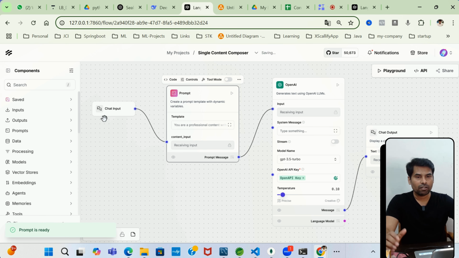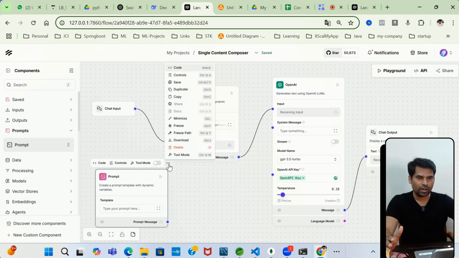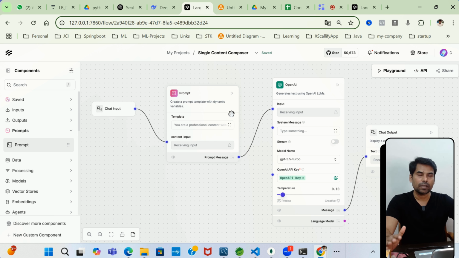Okay, so I got the input, I got the prompt, and how to take this? You just drag it like this, and it becomes like that. Then you just give the instruction. Very simple. And suppose you don't want it, just delete it. So my prompt is ready.